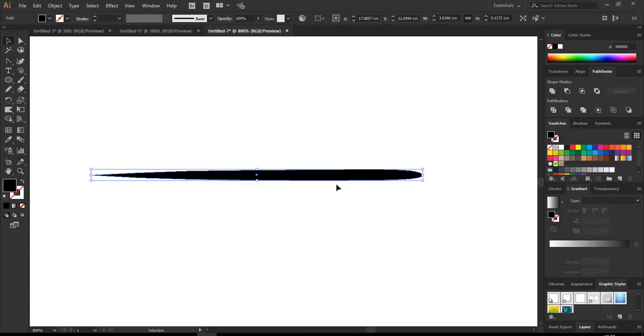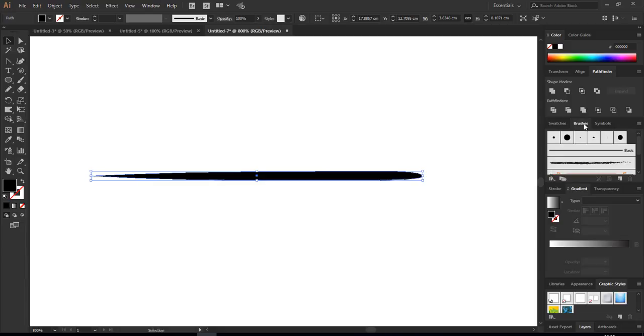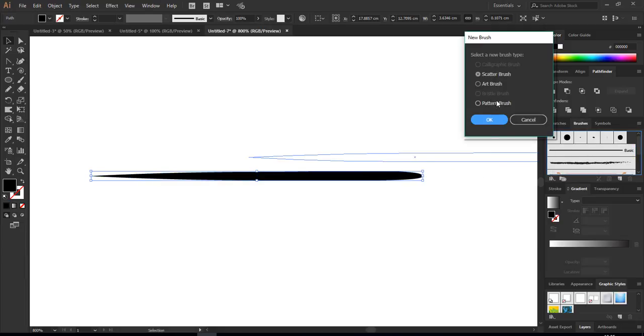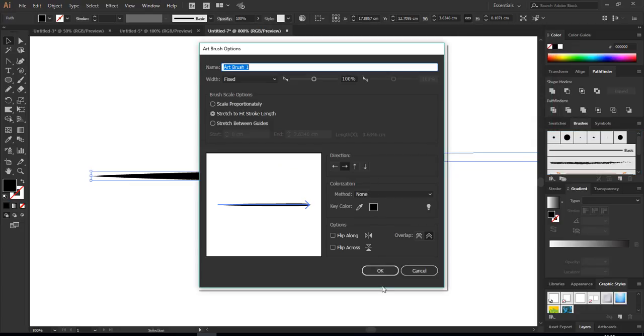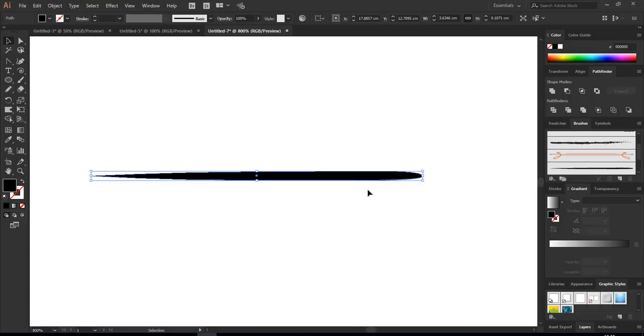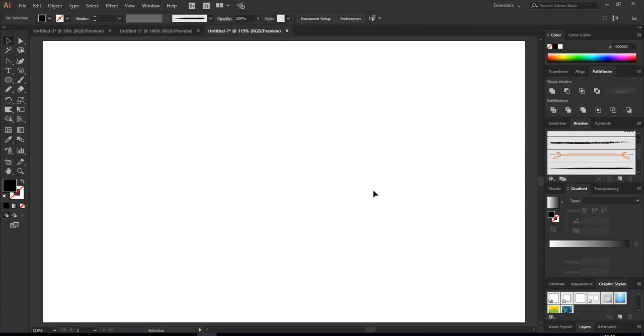All right, now we have made this. I'm going to make it a little thinner, choose the brush panel on the right side, and just drag it into the brush window, choose Art Brush and press OK, and then hit OK. And now just delete this one. Ctrl 0 to see the whole window.